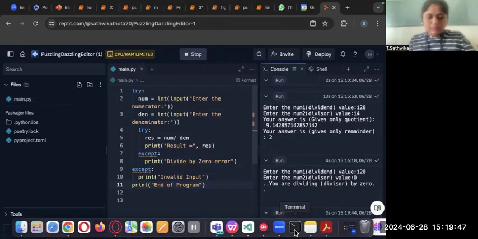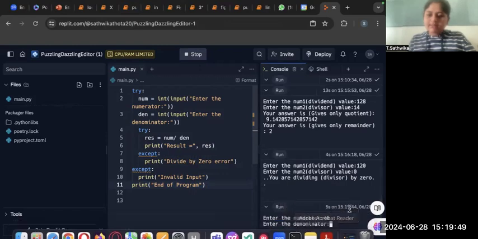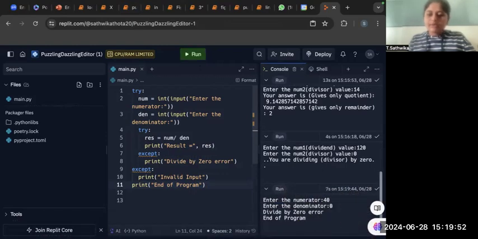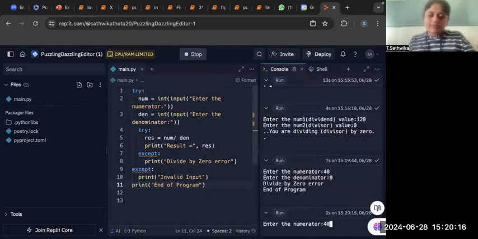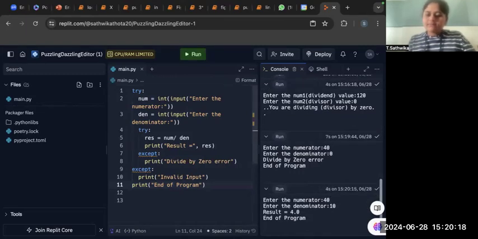Let's input a value of 40 and 0. So this is the end of the program. That's the divide by 0 error. First the first except block gets executed, and then the second except block also gets executed. That's the end of the program. So let's try to run this program again, 40 and 10. Now the result is equal to 4.